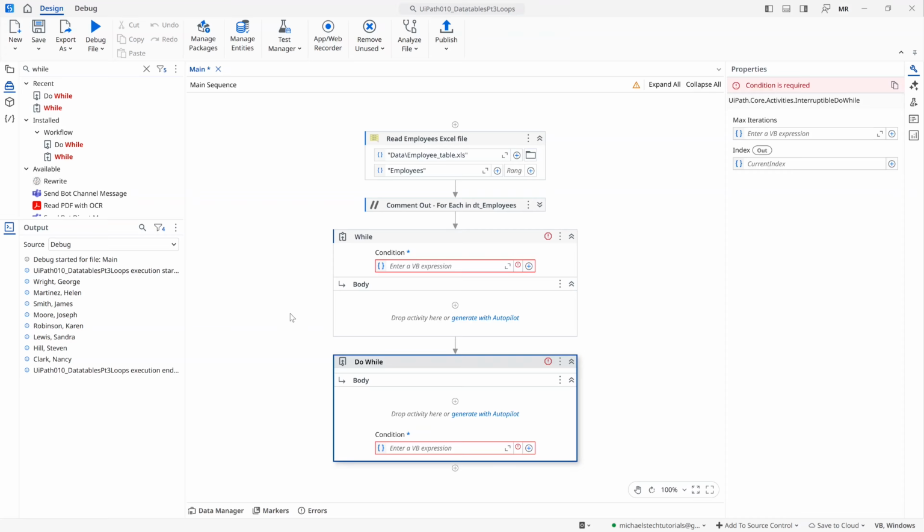The big difference between the While and the Do While is that the While checks the condition before it performs the activities in the body. If that condition is never met, the activities in the body will never be performed. The Do While, on the other hand, checks to see if the condition is true at the bottom of the loop, meaning the activities in the body will always be performed at least one time, even if that condition was never true. For this workflow, I'm going to use a While, so I will delete the Do While.